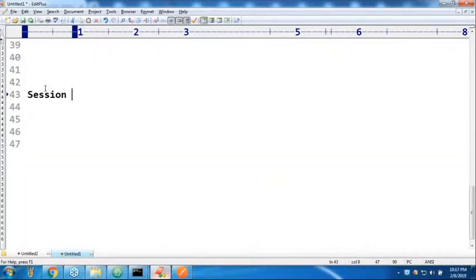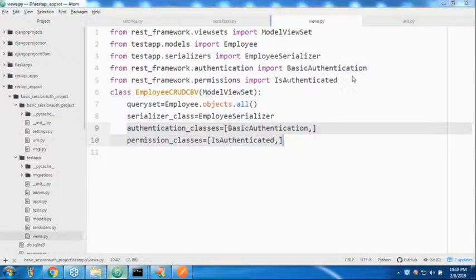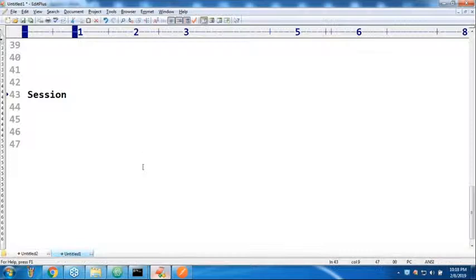Observe very carefully, sir. Up to basic authentication, anyone having a doubt? Please confirm. I didn't do much activity. Here we just have to specify the basic authentication class and IsAuthenticated. That's all. No extra configurations I did. Okay. Next, what I want to take is session authentication, sir.